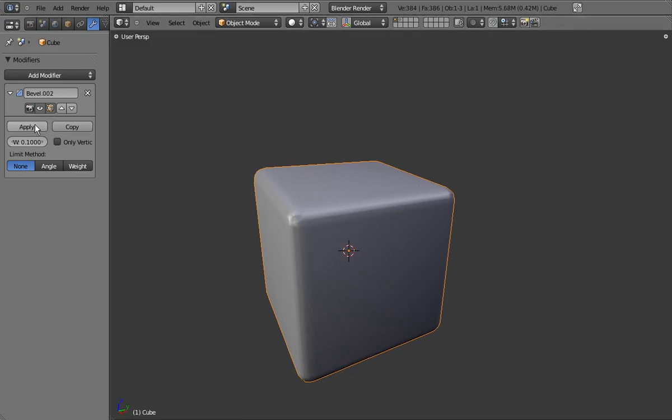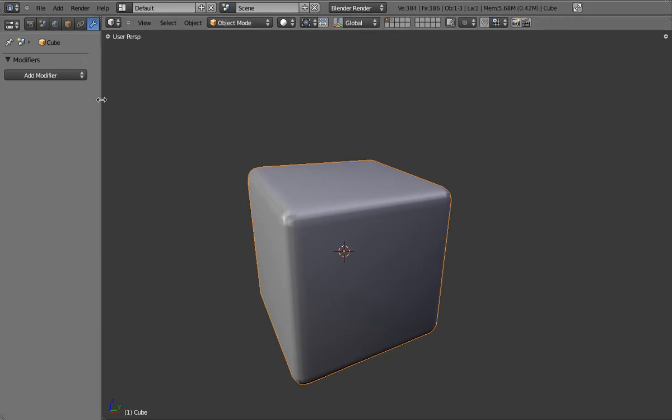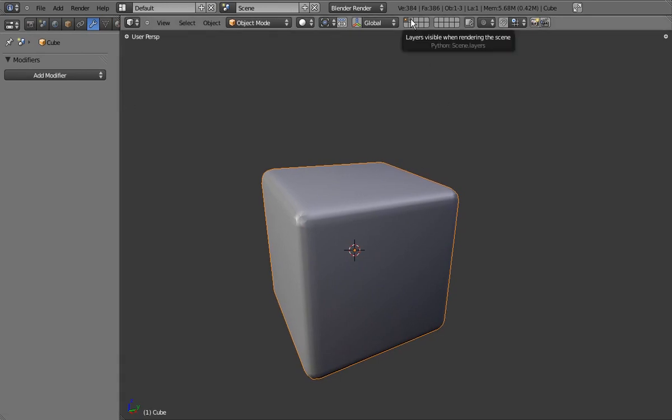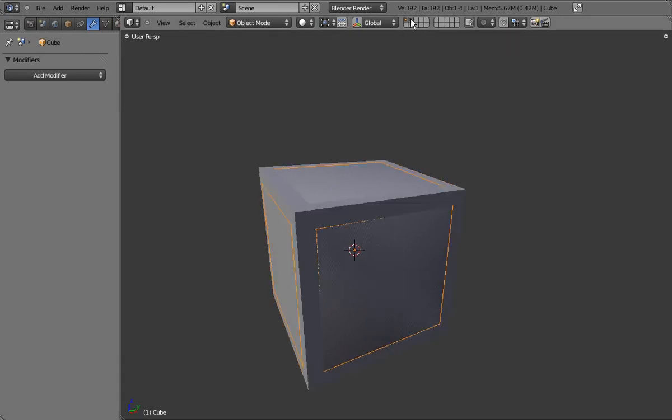I'm going to apply all these modifiers just because I don't like looking at them, but I don't really think it matters. You can probably bake with the modifiers turned on since baking is essentially rendering. So hold shift and enable the second layer.